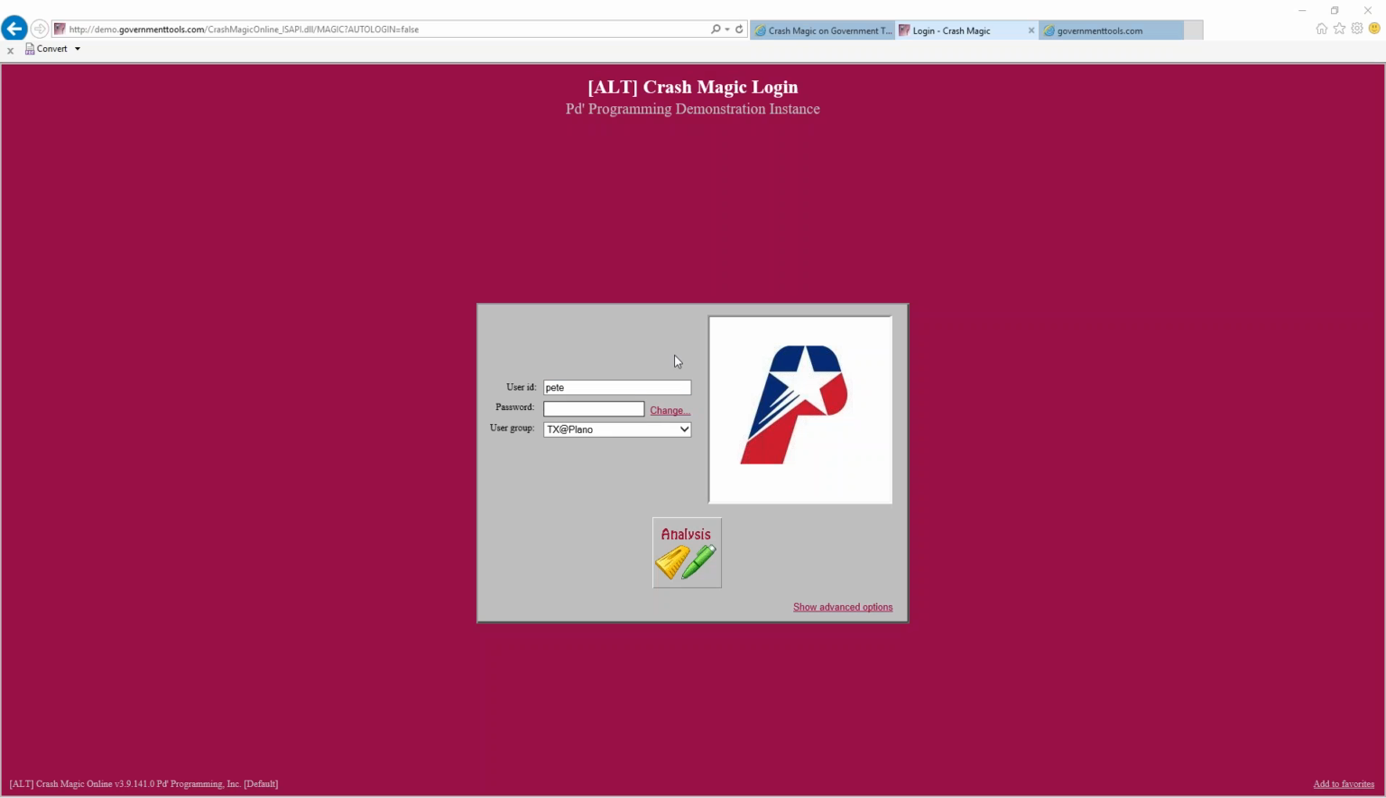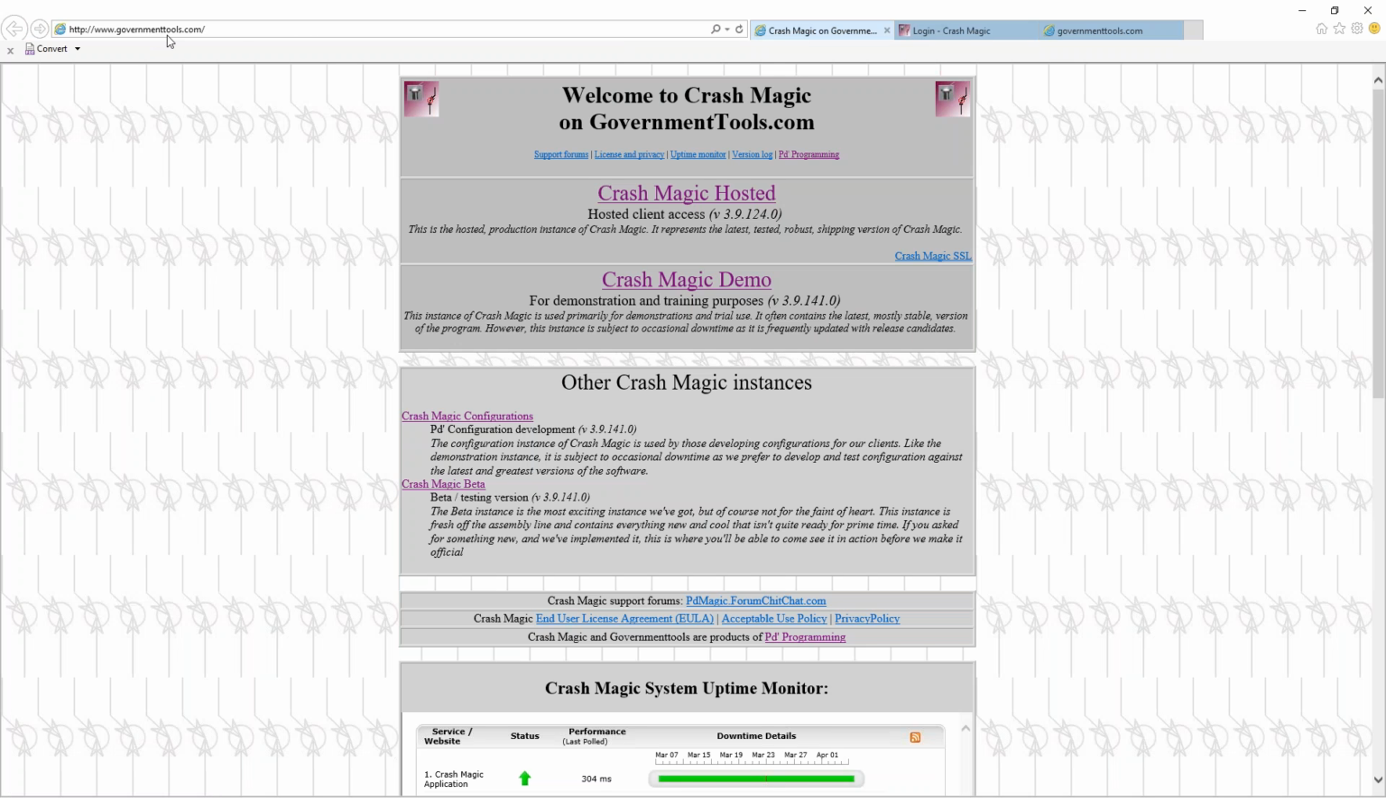So as I mentioned, we're going to be using Plano as our sample data and configuration for today. One thing to note is most of the time when you start the program, you will be going to this page, governmenttools.com, and clicking on CrashMagick Hosted. That's where everyone who we have hosted on our system will run the software.